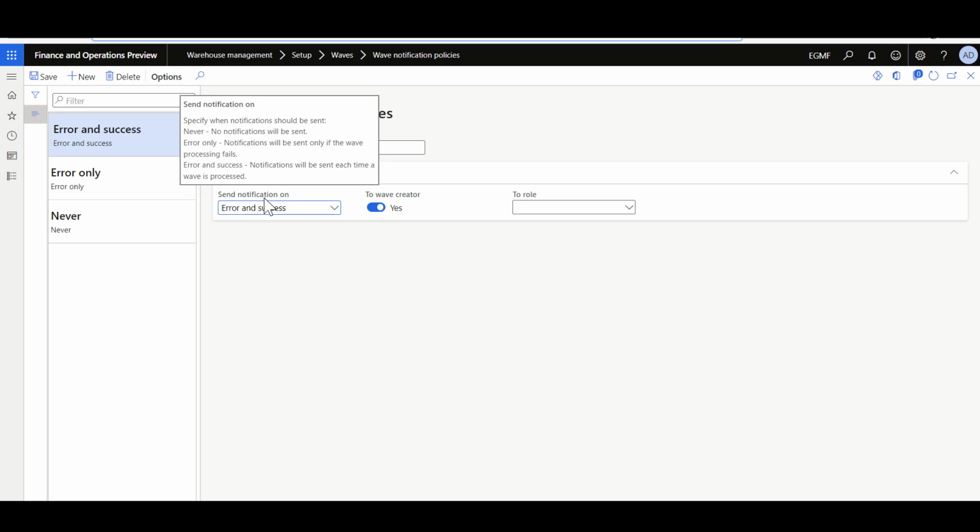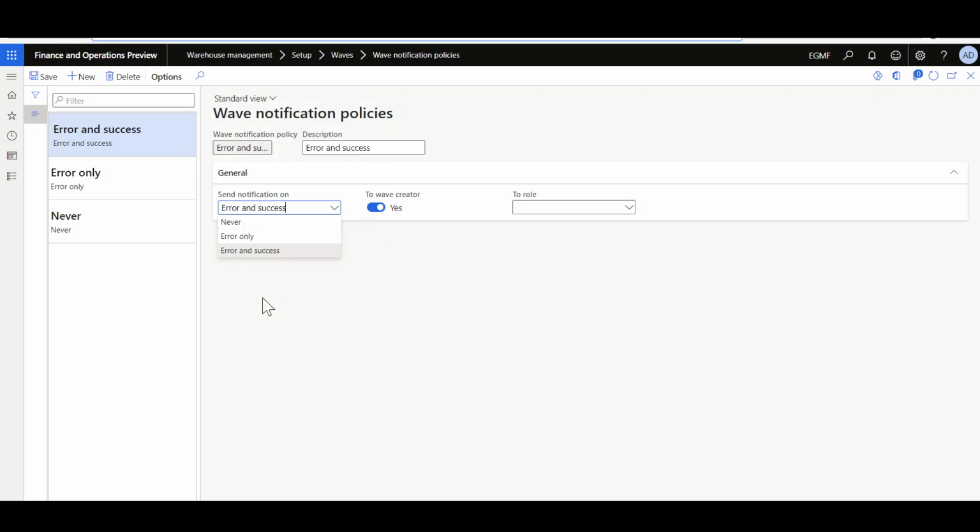So here in the Send Notification On, you can select from the available options like Never, and in that case, no notifications will be sent, or you can select Error Only to notify the users only if the wave processing fails, or you can notify the users every time the wave is processed using the option of Error and Success. Then you should specify the users who should be notified.